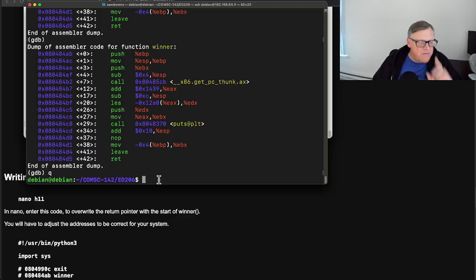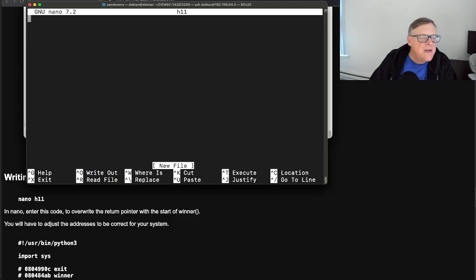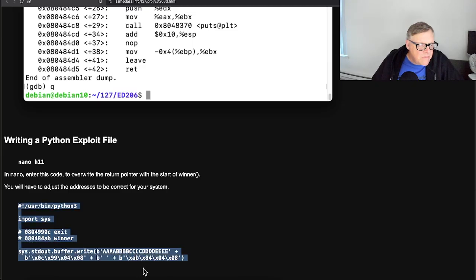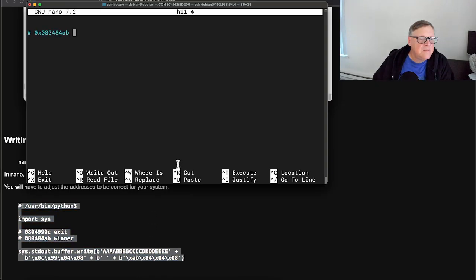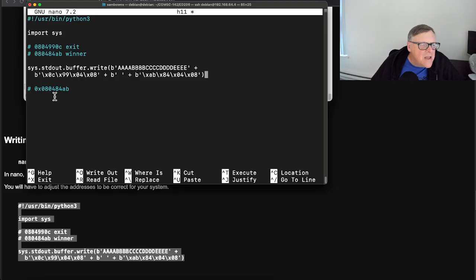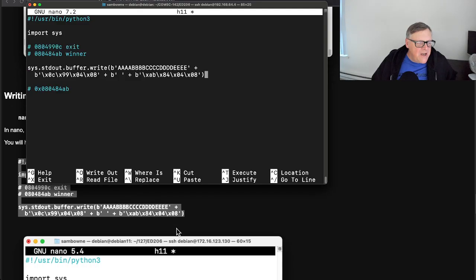And now we have to make an exploit file. So nano H11, and I'm going to put in the stuff from my clipboard here. That's the desired address. Now I'm going to put in this code from here. All right. And it's the same as it was before. 080484AB winner. Okay, so this is going to do it. The F here is going to be the address of the exit function, which was 0804990C. And the second parameter is going to be the address I want to put there. So this exploit file should do it.